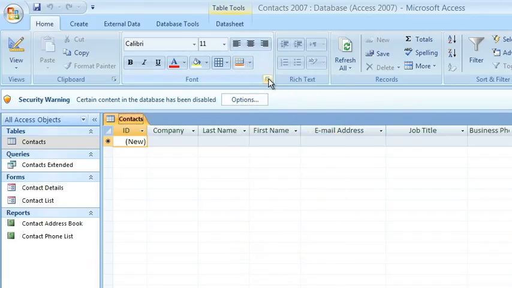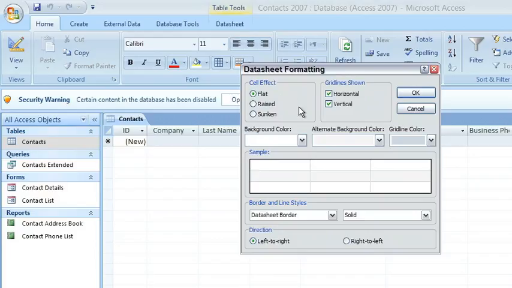And in here, in the font group, you also see another dialog launcher button. This one is called the Datasheet Formatting dialog. If I click that button, the Datasheet Formatting dialog box comes up with quite a few options for formatting how this datasheet looks on screen. You have different cell effects: flat, raised, and sunken. You can apply different grid lines, background colors, alternate background color, grid line color, and in this box under Sample, Access will show you a sample of how the data is going to look based on the formatting that you're applying.